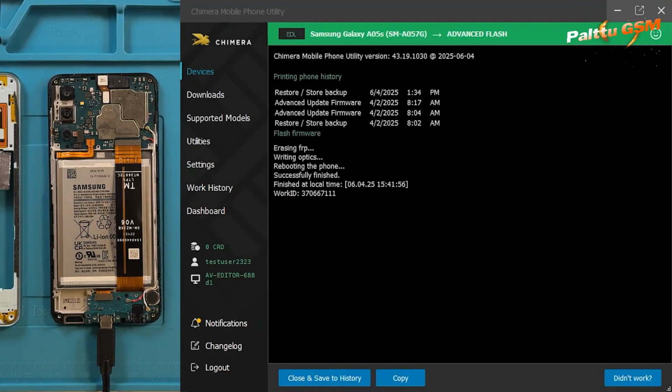Once finished, Chimera will display a message at the top of the window confirming that the process was completed successfully.